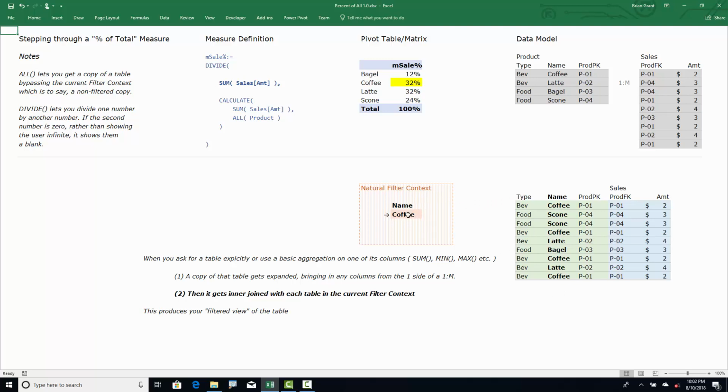So over here we've got name of coffee. Those are the values that are allowed. Well, let's go find all the coffee values. Okay, those are the rows that we're going to go ahead and keep. That's what the interjoin is going to do.